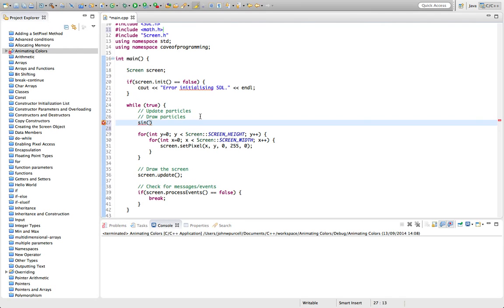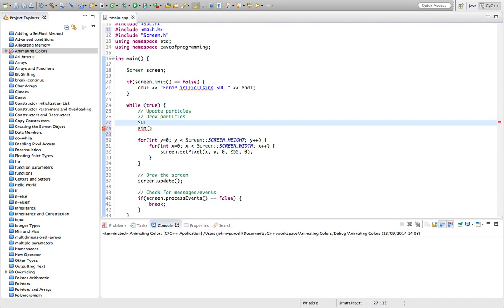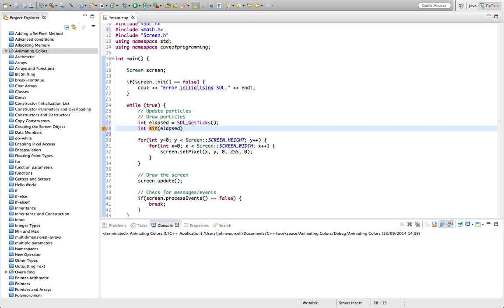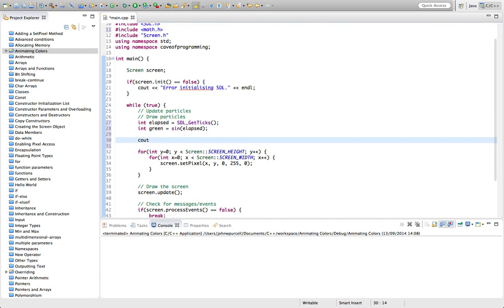So what we want is to supply sine with some value that increases as the program continues to run. And to do that, we can use a function called SDL_GetTicks, and this returns the number of milliseconds since the program started. So let's say int elapsed equals SDL_GetTicks. And I'm going to supply that value to my sine function, and sine is going to return a value, let's call this green, between -1 and +1. So we could just output that for the moment just to see what it looks like.